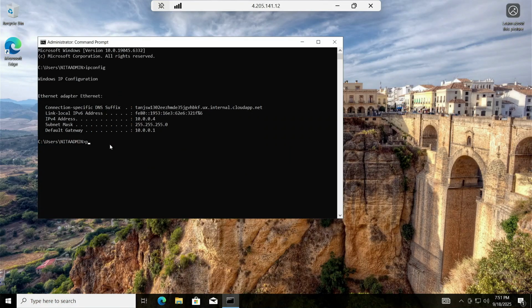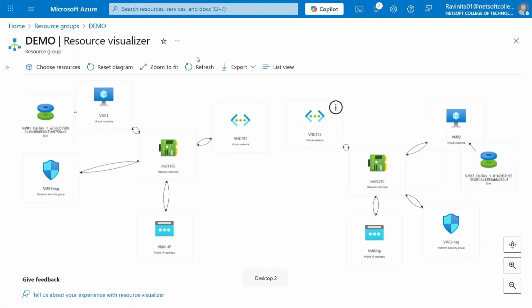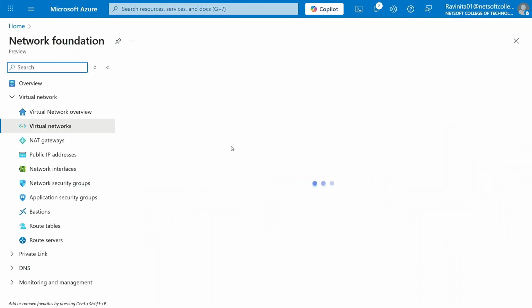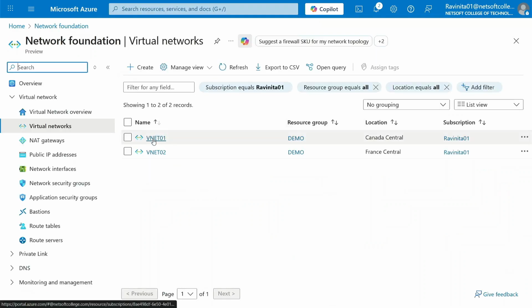Now let me ping 172.16.0.4. It will not work. That is obvious. Now we can check out how to connect the networks. Now I will go to the network. You can click on any network because peering is done both ways. So there will be two connections created from VNet 1 to VNet 2 and then VNet 2 to VNet 1.